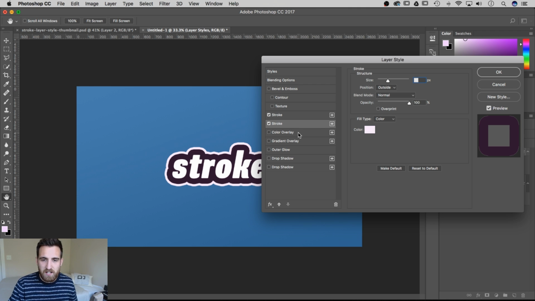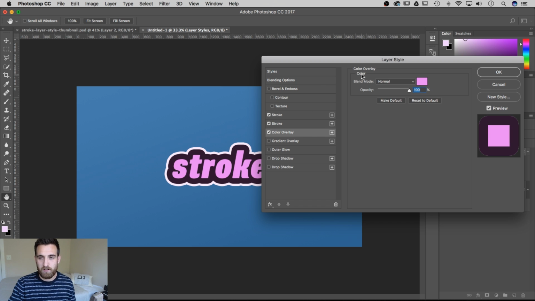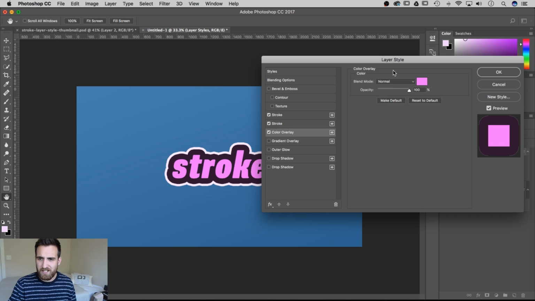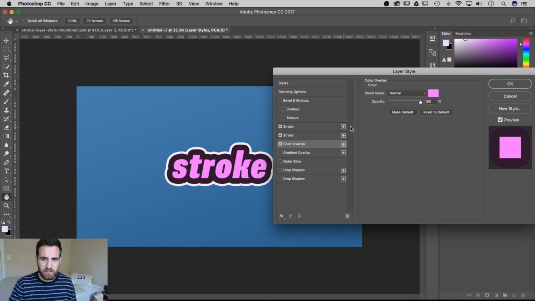The next thing I want to add is a color overlay. The color overlay is going to affect only my text layer. All I do is select a blending mode and then select a color. And this color will just affect the text layer. Let's go a little hotter on that pink and maybe a little bit brighter. There we go. I'm going to hit OK there. And that's cool because that's all I want that to affect.